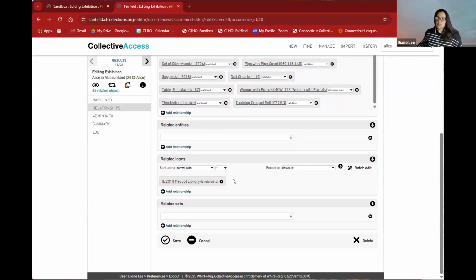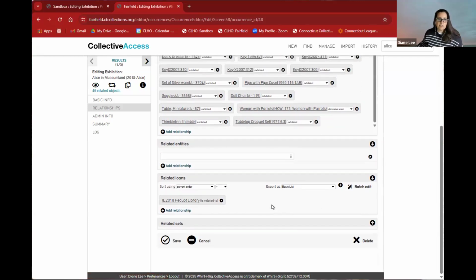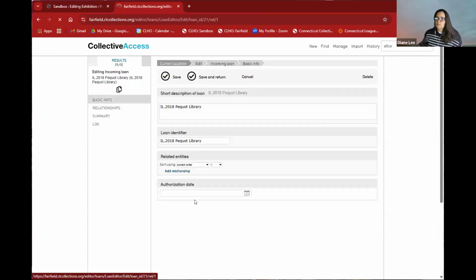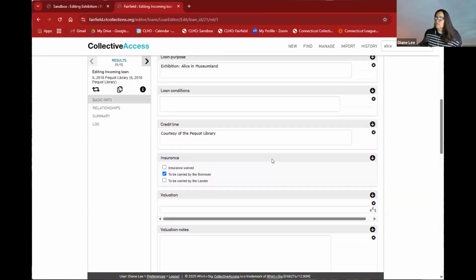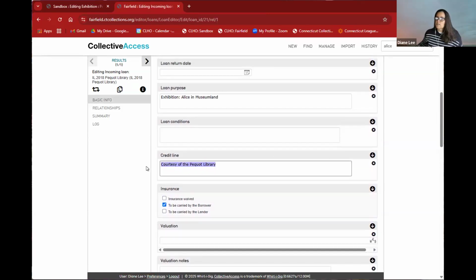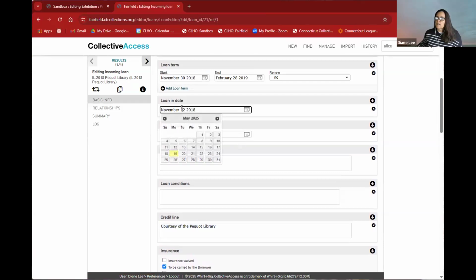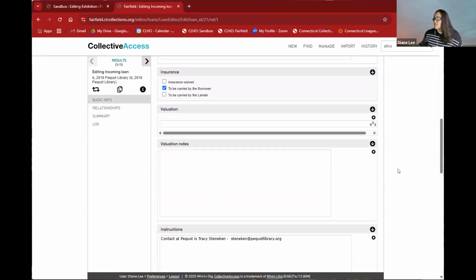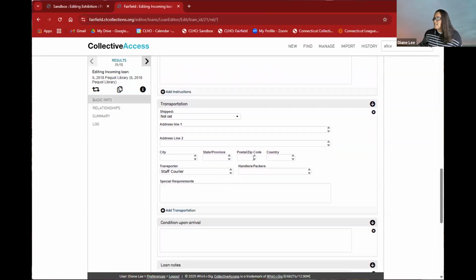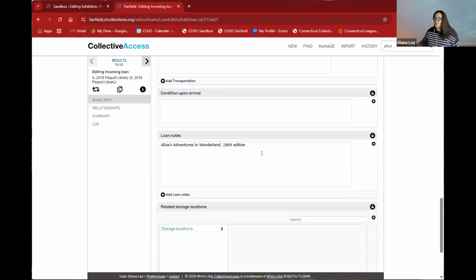This is also where you can put related loans. Ignore the sets thing, that doesn't work. That was something I was playing with in Fairfield. Related loans, like when we borrowed something from the Pequot Library. So you can go in and look at your loan and see what the credit line was that was needed, when we had the loan in date. I've not filled in the loan return date, even though we know we returned the loan. Stuff that always gets ahead of you with these. Who our contact is.